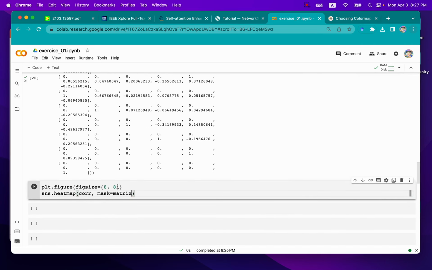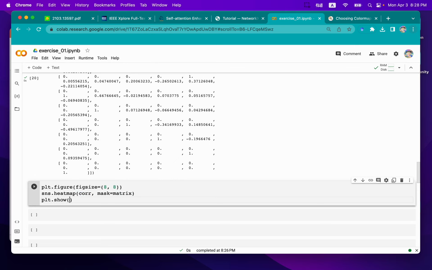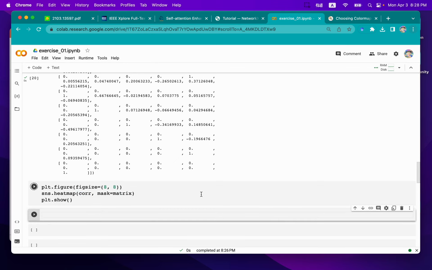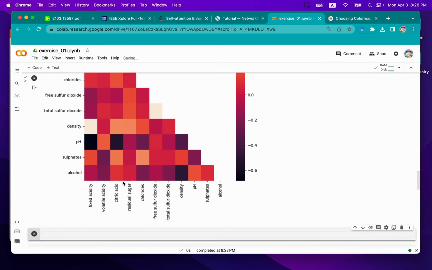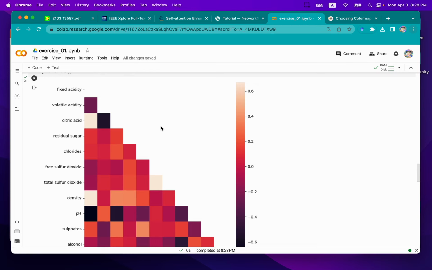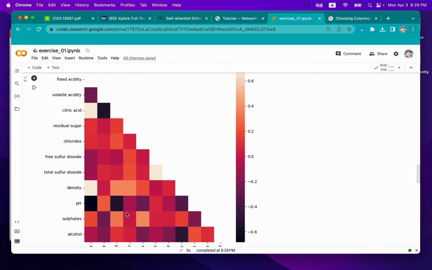So let me explain why we use these two arguments here. First, CORR is the matrix we're going to visualize, and when we set mask equal to matrix, we're going to cover the original full matrix with the half matrix. So you can think that mask is like a scissor, like scissors you can use to cut the original CORR into half. Okay, now let's take a look at how this happens when I execute these three lines. Okay, now this is how we cut the upper half matrix and only reserve the lower half matrix.